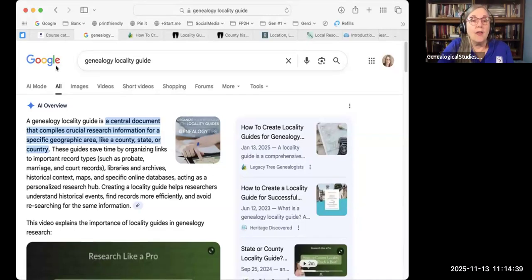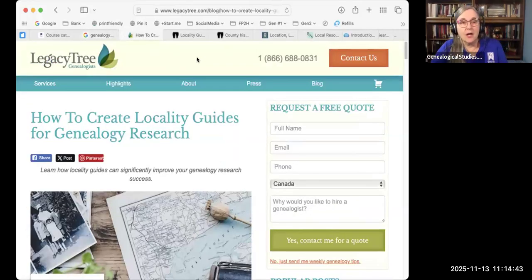Okay, so then the first website that I went to is on Legacy Tree. Okay, and this is a website that is for genealogists.